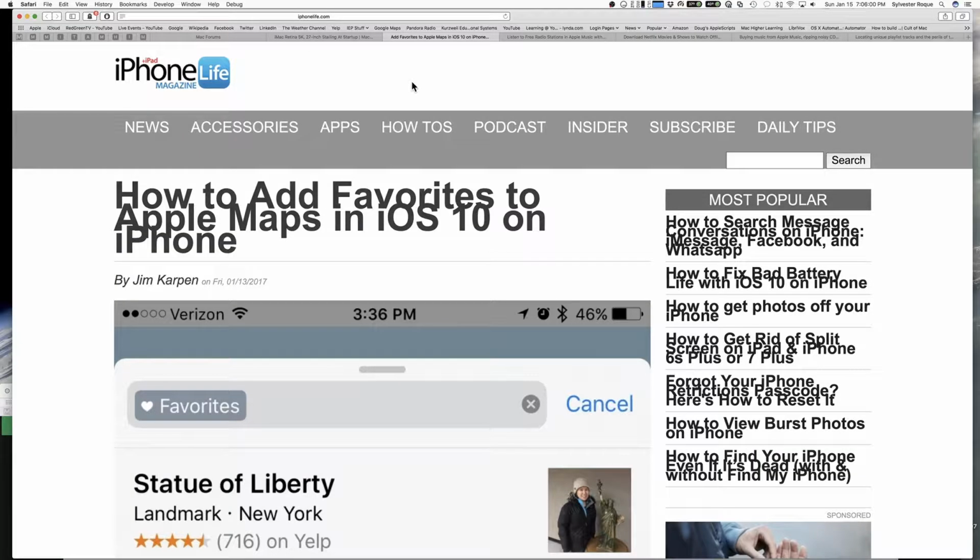The ability to add favorites to it can really cut down on the amount of punching around that you have to do. If there are places that you go to, but you don't go there very often, that's a good candidate, because you don't want to have to retype that every time.